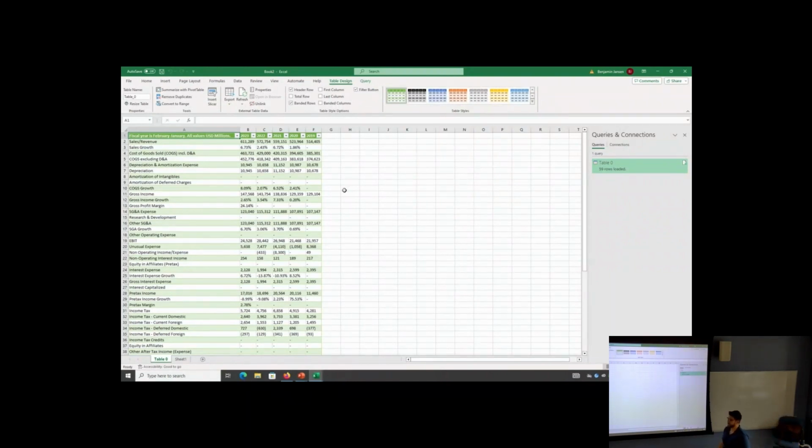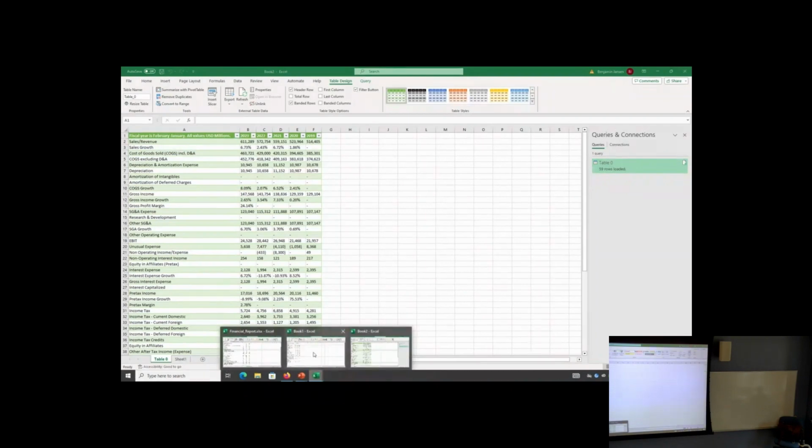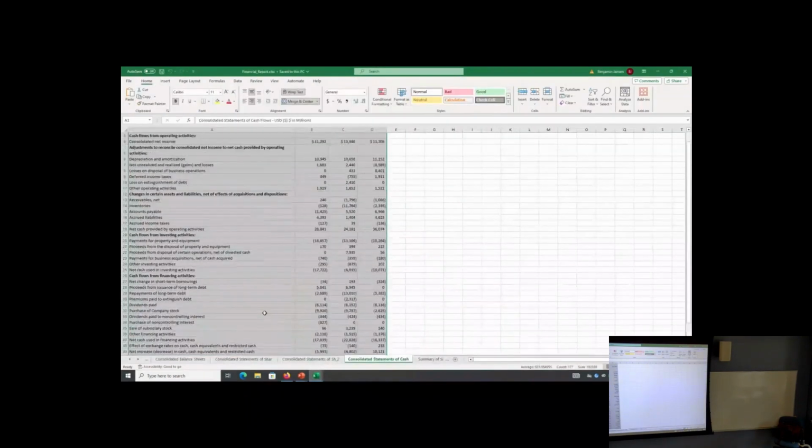I do recommend using Edgar. It's laid out in relatively simple formatting. You're not going to have to do as much cleaning, transposing, and stuff like that. So I do recommend starting from the Edgar webpage. Any questions? All right.